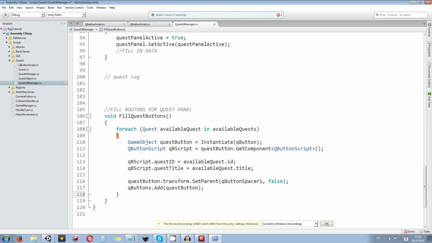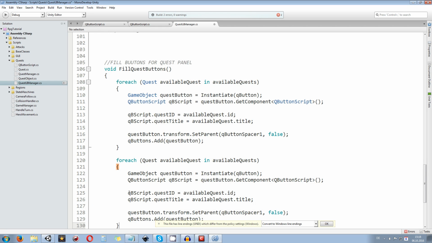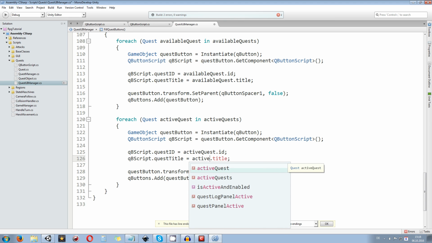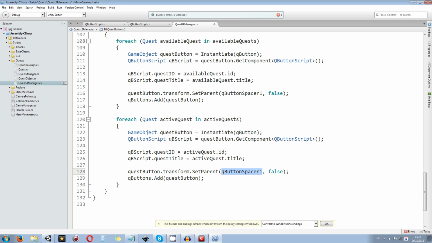We're going to copy this part over because we need to do the same for the active quests. So instead of available quest, it's going to be an active quest in our active quests list. Everything is going to be the same here. We will instantiate a QButton. We want to pass over the data of that from the QB script and so on. But instead of available quest.id, we take active quest.id, and in here too we take active quest.title and pass that over. But instead of QButton spacer 1, we take QButton spacer 2, like this. And of course we do the same. We want to add this particular button to our quest button list.